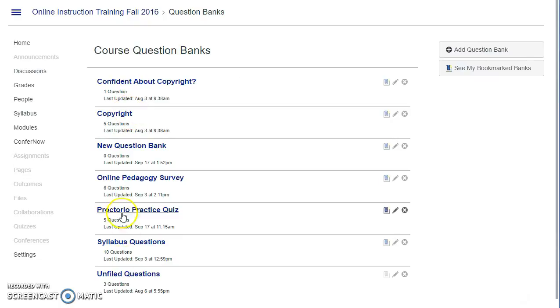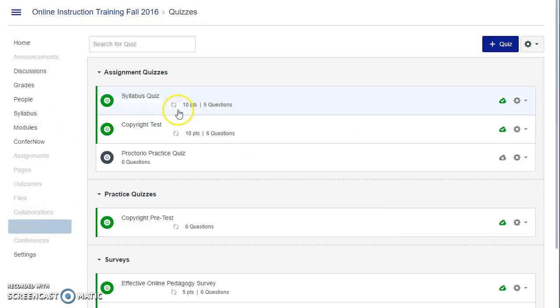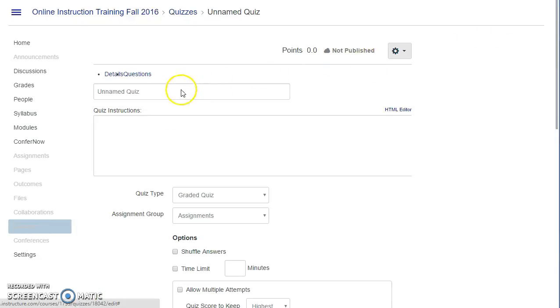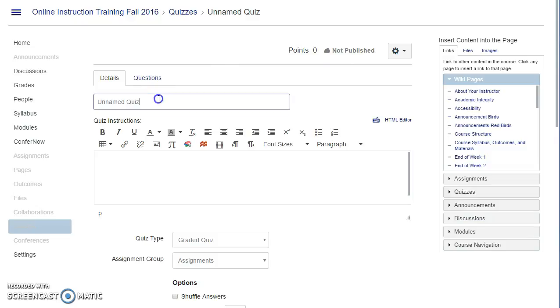So let's say I have the question bank all built out, and now I want to actually build the quiz. I come back into quizzes right down here, quizzes link, and I build the quiz this way. Click on the plus quiz sign. I give it a title, and we're going to call it, let's say, practice quiz for demonstration. Give instructions here, study hard.